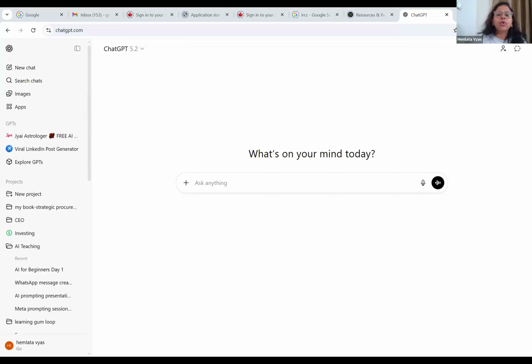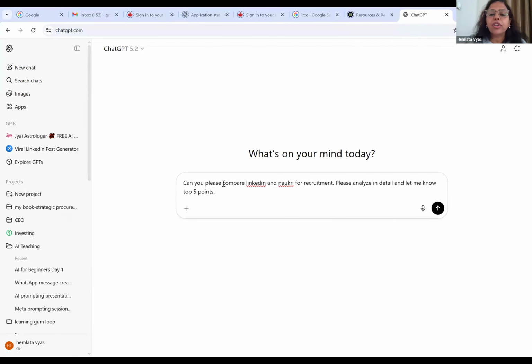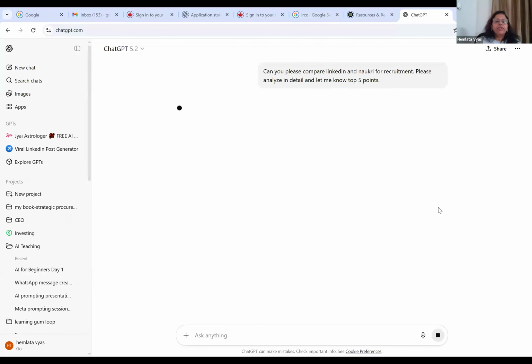Okay, is my screen visible? Yes. Okay, so now this is ChatGPT, at the moment the 5.2 version. I think Nitesh or somebody asked this: can you please compare LinkedIn and Naukri for recruitment? Please analyze in detail and let me know the top 5 points. So we will just put it to ChatGPT and see.